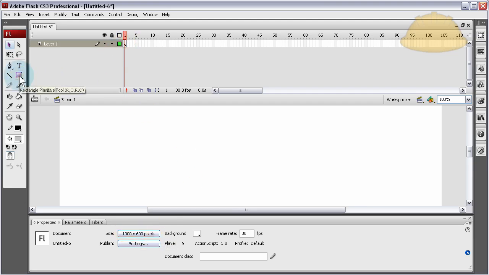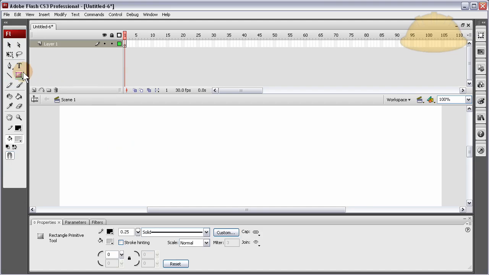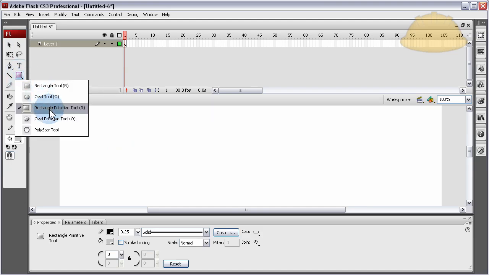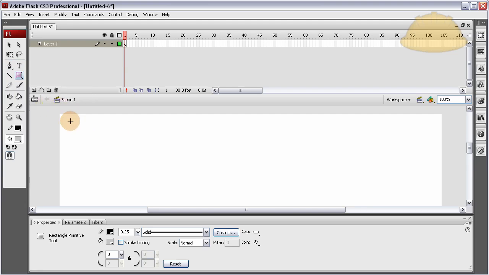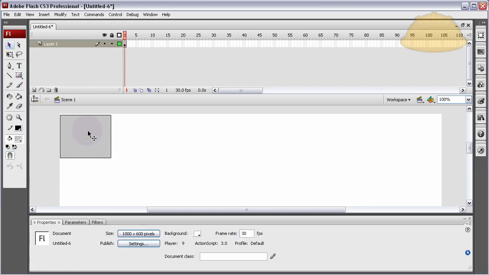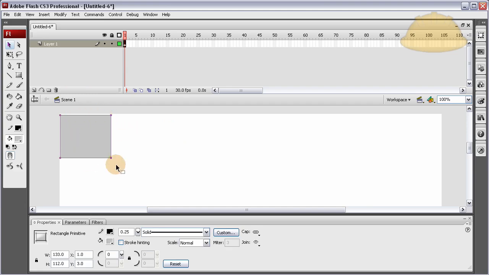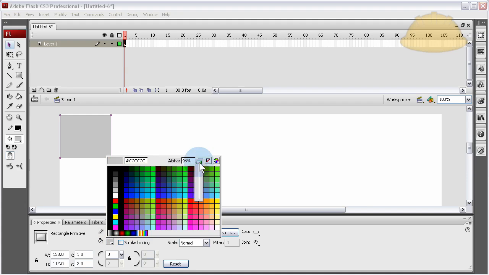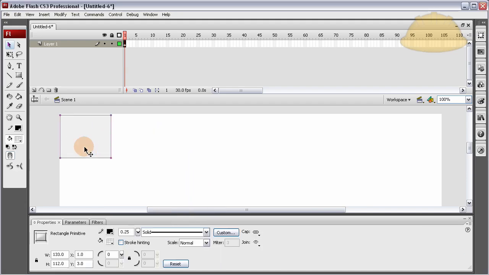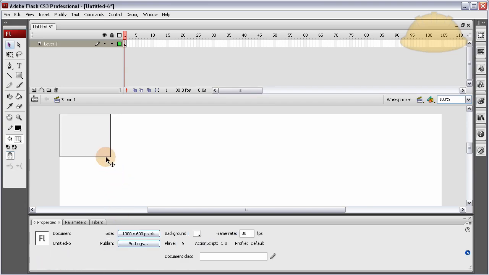First thing we'll do is grab a rectangle primitive. You can go over to the tools, hold down on the shapes tool and grab the rectangle primitive. Put it on stage. You'll notice we have a black border and a gray fill. I'm going to take that gray fill and make it alpha 23%. I'm going to make sure it's sitting at 0, 0 coordinates, x and y.